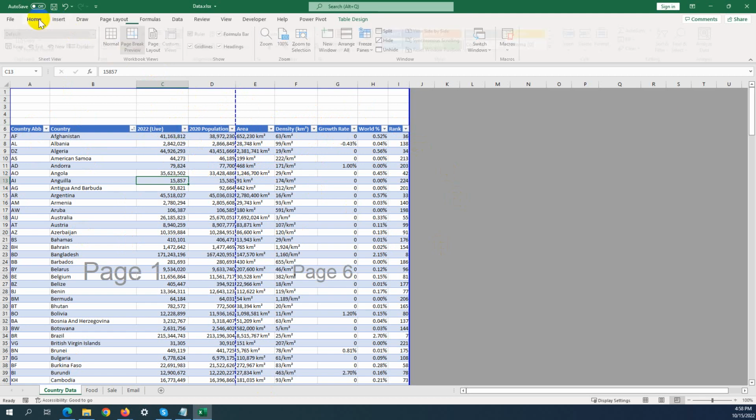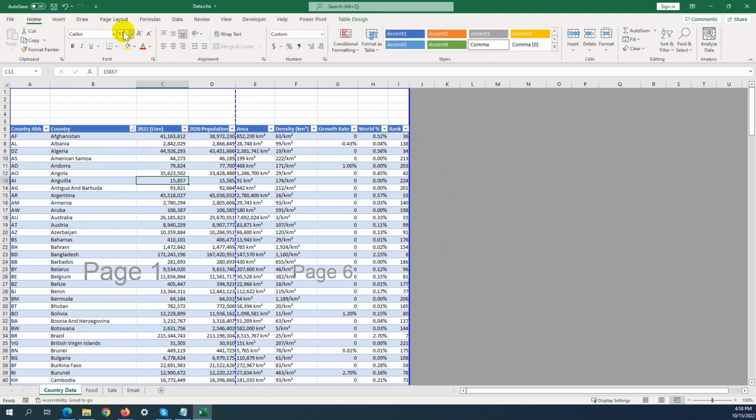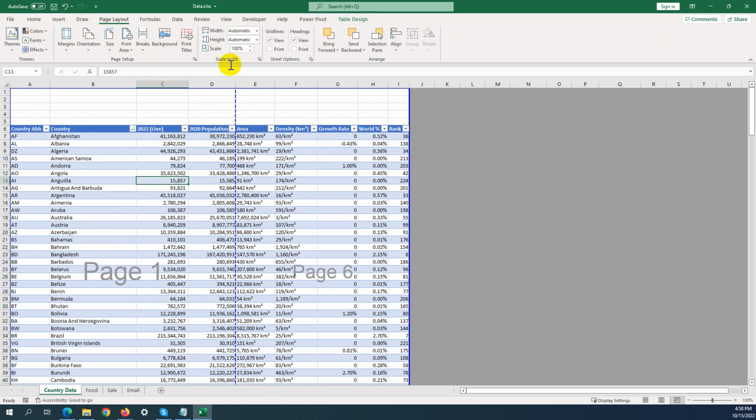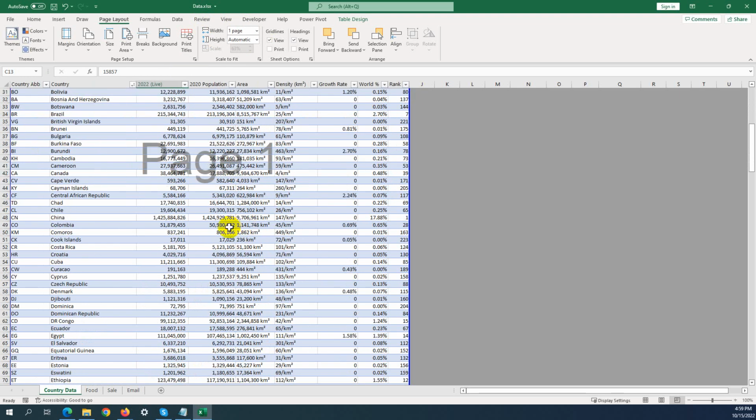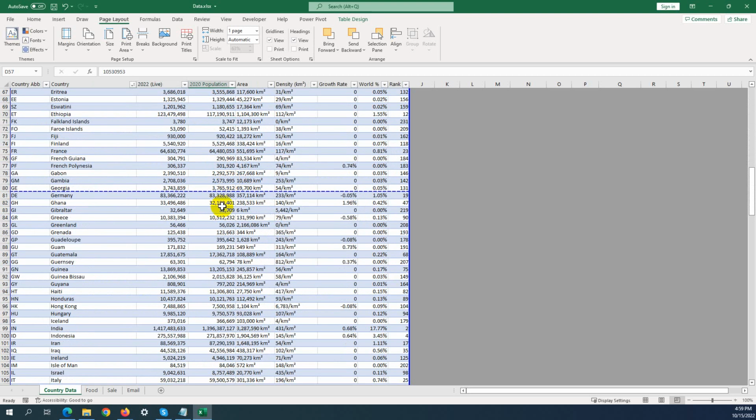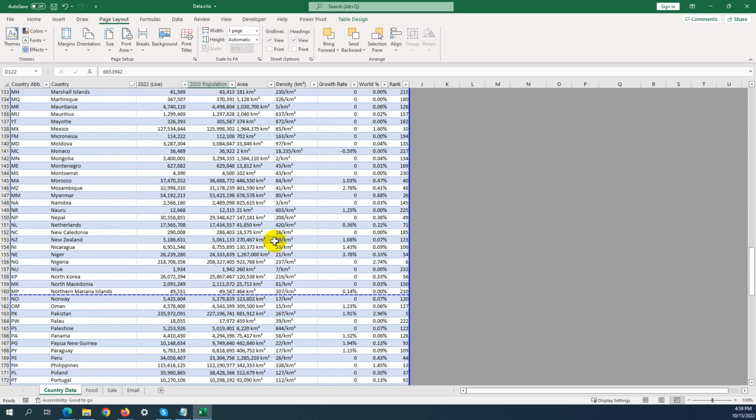For example, I go to the Page Layout tab. You can see these available functions. First of all, we want to adjust the width here. If I click fit to only one page, you can see what happened. It becomes one page, with the header from here. You can see page number 1, page number 2, so it is correct data.